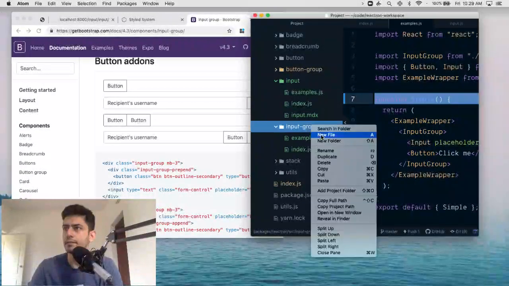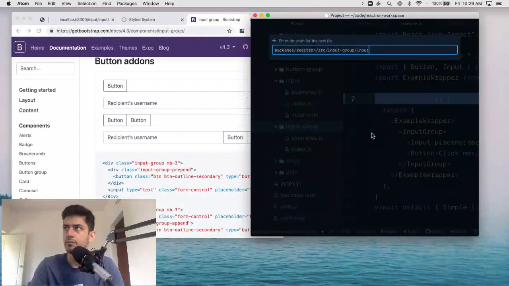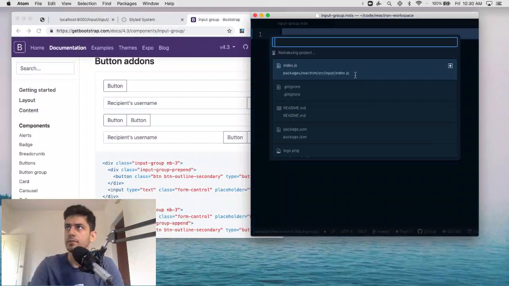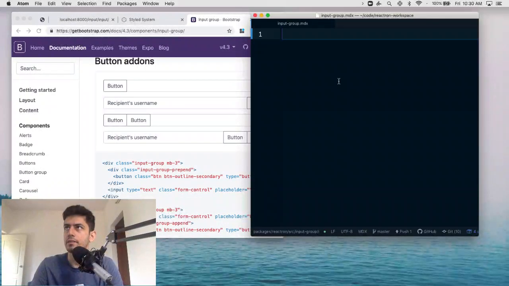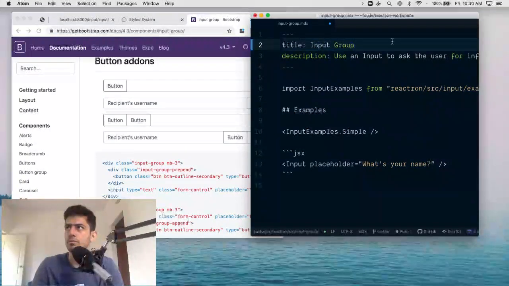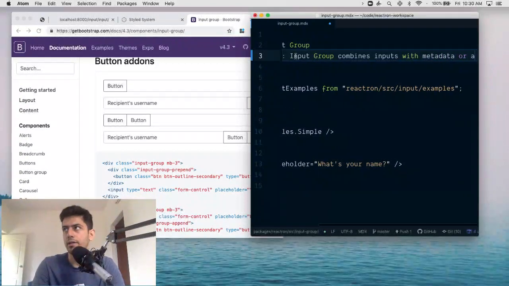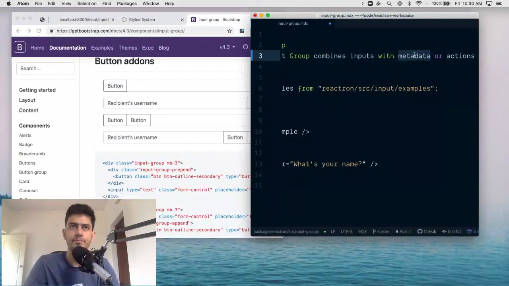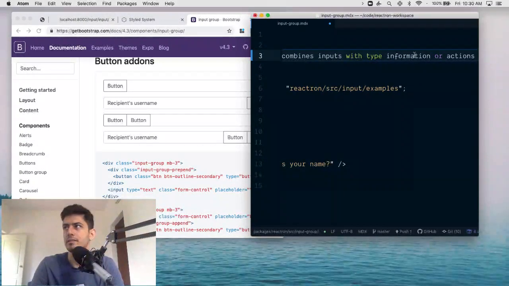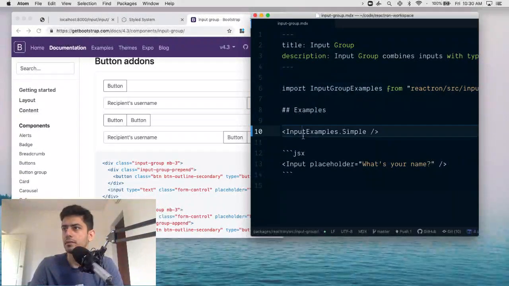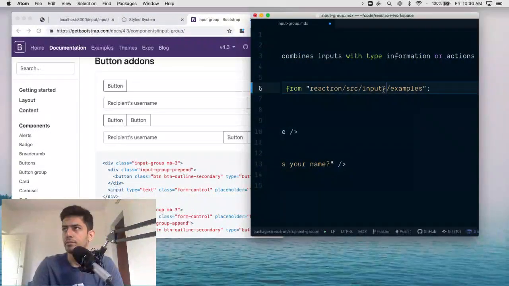Okay, and then finally let's write some docs for this. Input group mdx. I'm gonna close all the tabs. Input.mdx, copy paste, input group combines inputs with metadata or actions. Metadata sounds stupid. Type information, I guess, or actions. Input group examples come from input group.